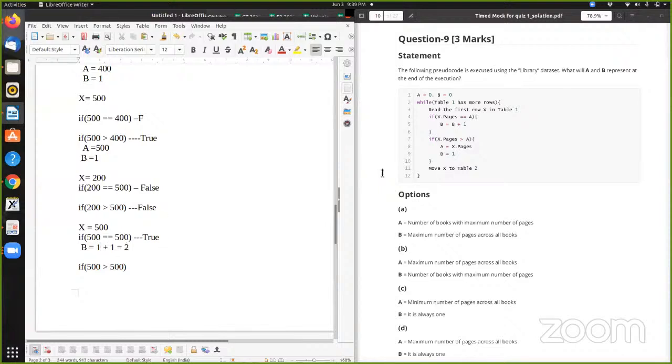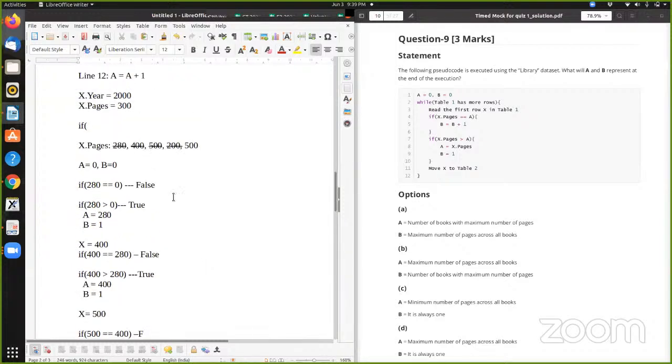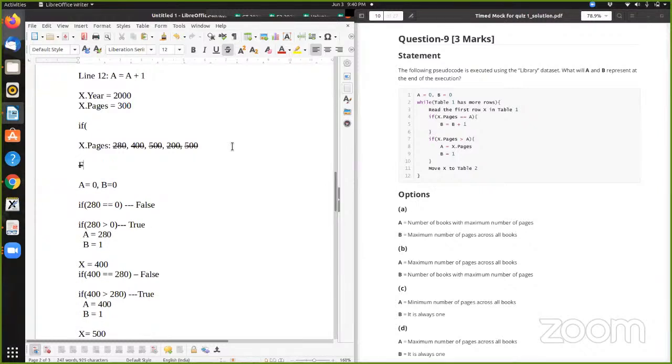From the previous case, for this case, 500, we made B equal to 1, no? Yes, sir. Now, is 500 greater than 500? No, false. So what is happening? What is the final value of A? The final value of A is maximum pages, 500.